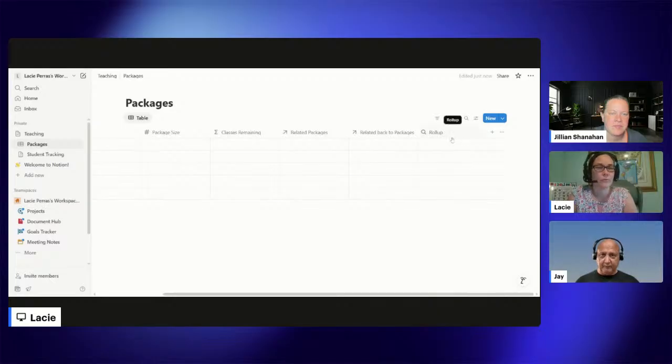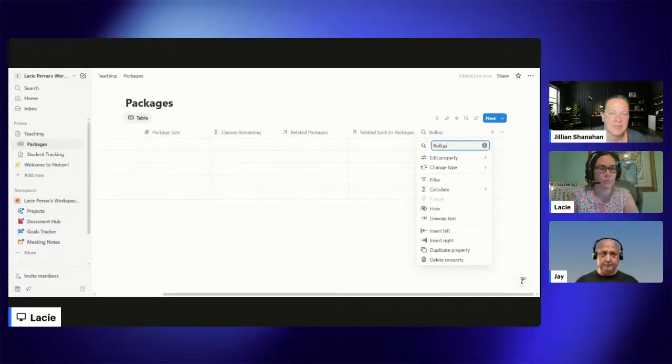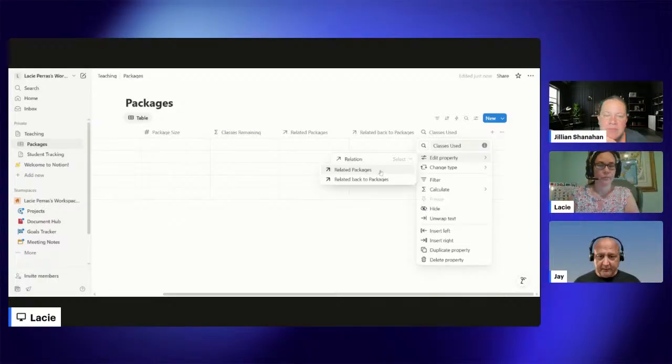Now click that roll-up. You're going to call that classes used. All right. Now click edit property, and then click that relation. Yep, related packages.